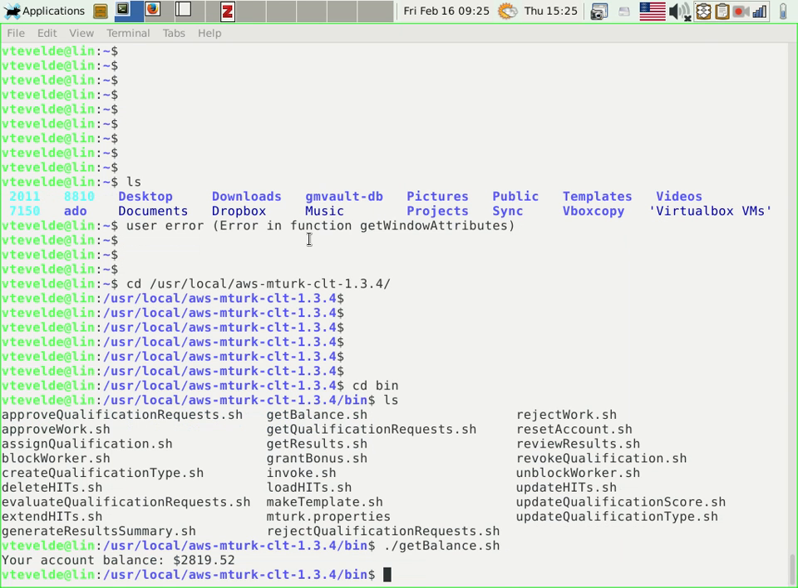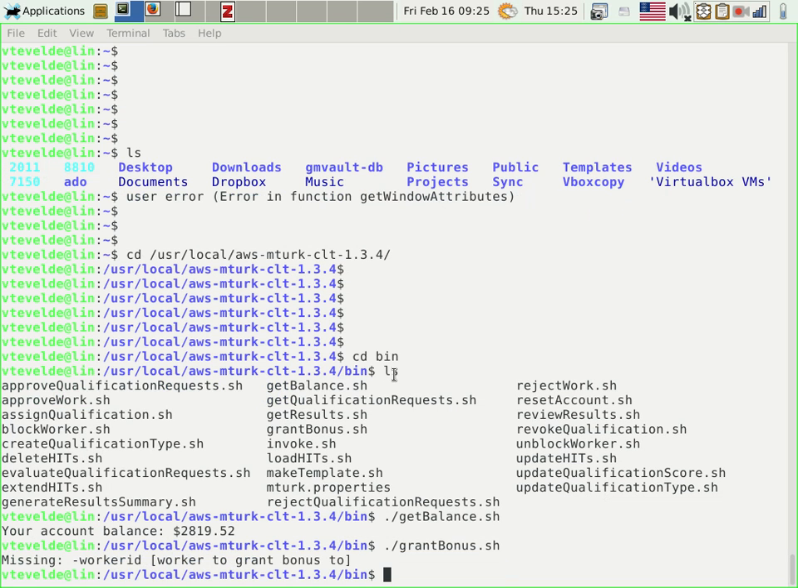If you had accidentally typed grant bonus, nothing would happen. Yeah, in fact, I can just do that. It's going to say you didn't give me the arguments you needed. Yeah, okay, good. Missing worker ID. So get balance worked, so everything should be set up properly.